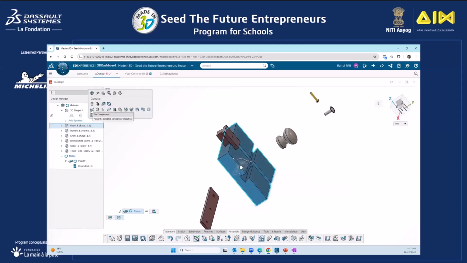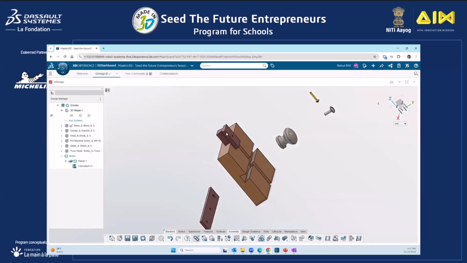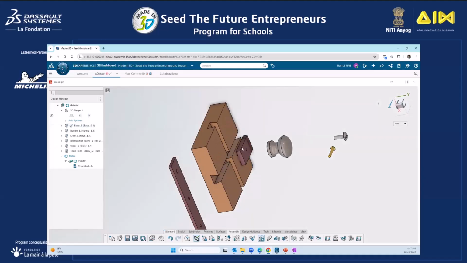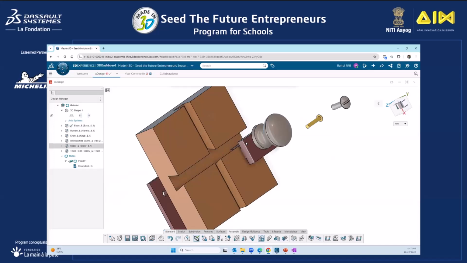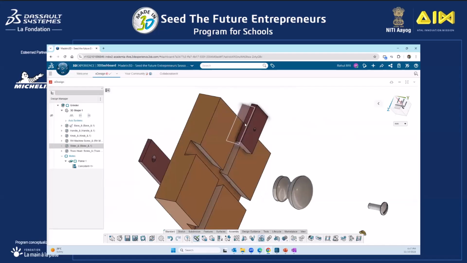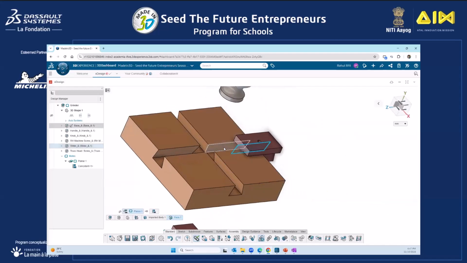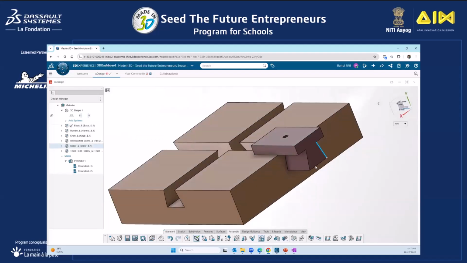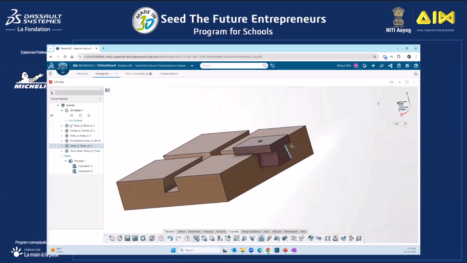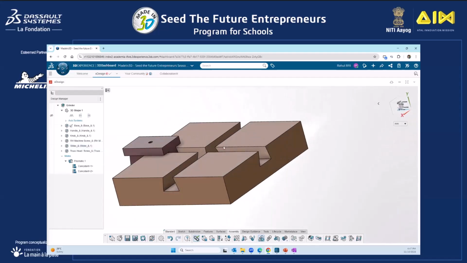So let's fix this one, the base. And now I can see that only the slider is moving and the base is fixed. So we have made this coincident with the slider base. And now we will add a coincident mate between this face and this slanted face. So with these two mates, I have restricted its motion in the Z and X direction. So now it will only move within this slot.